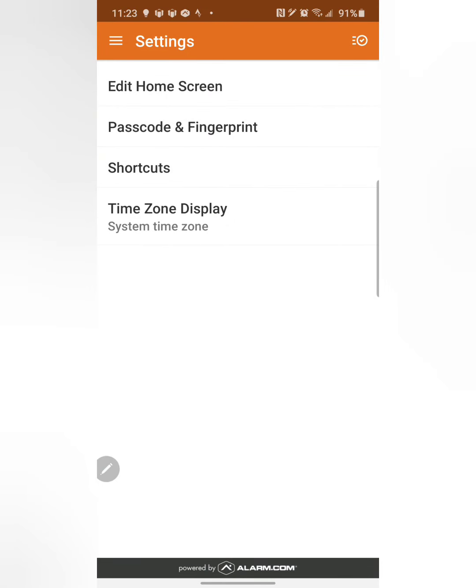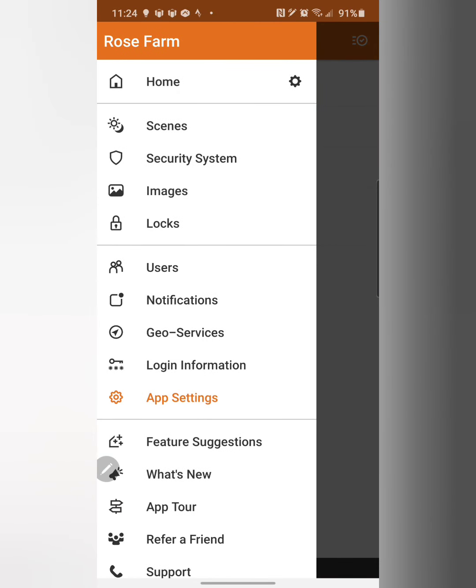Under app settings, again, this is where we edited the home screen. Here's where you put your passcode and or fingerprint to unlock the app, and the time zone display for your security system. If you ever want to know if there's anything new on your system, just select that. It gives you a pretty neat rundown. And there's also an app tour that will also give you a quick rundown on the app.